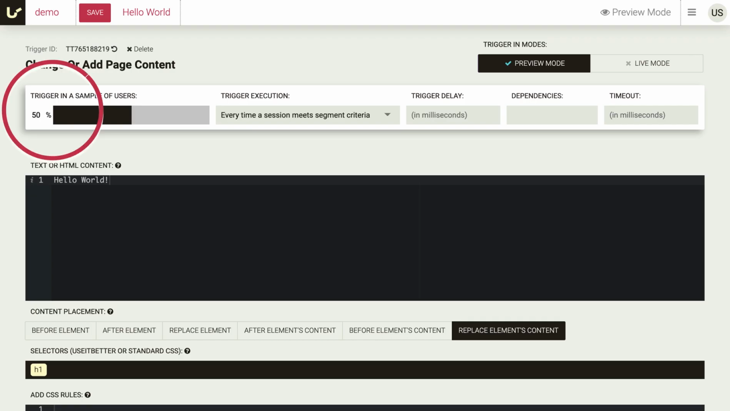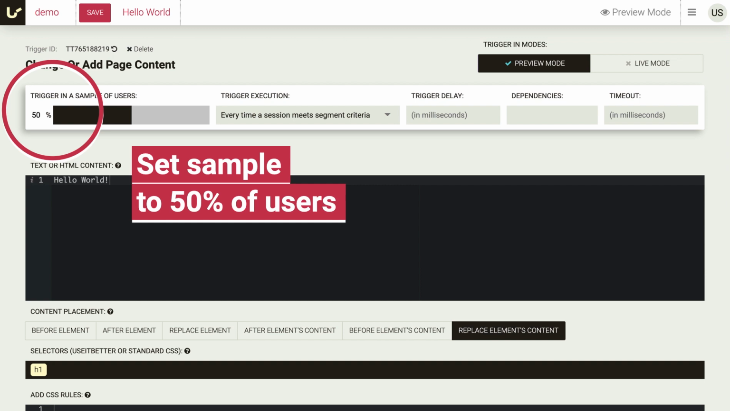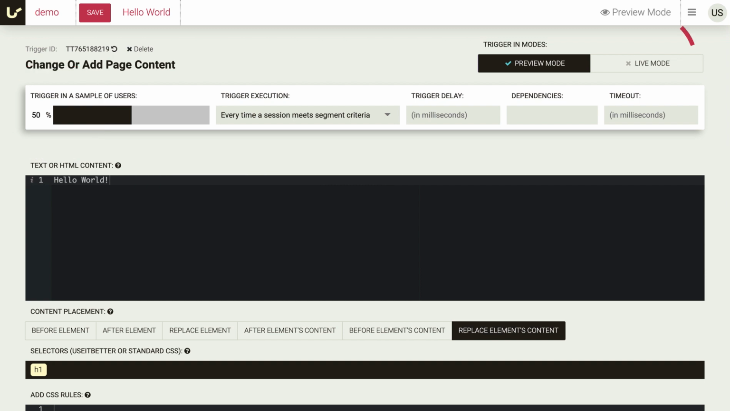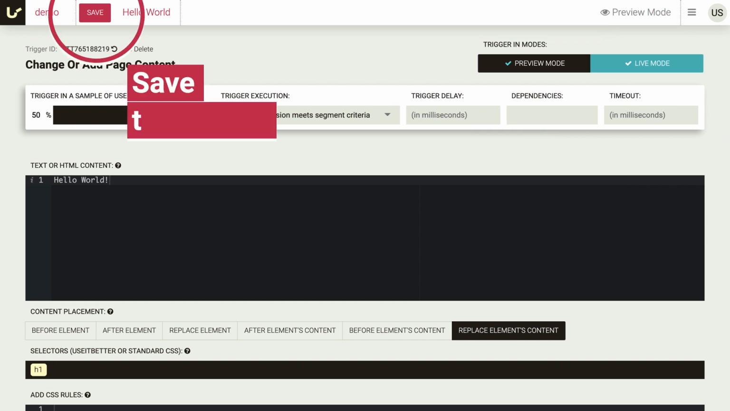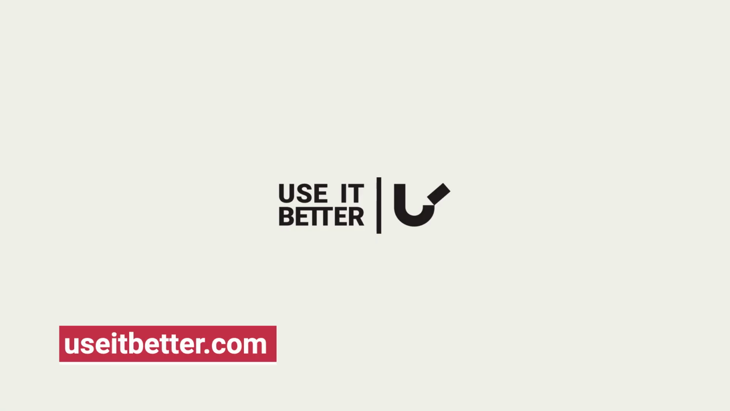Go back to the app and set the trigger sample to 50% of users. Toggle the live mode to push the trigger to production. Finally, click Save to publish your A/B test. It took us only 2 minutes to get the test ready with the UseItBetter platform.